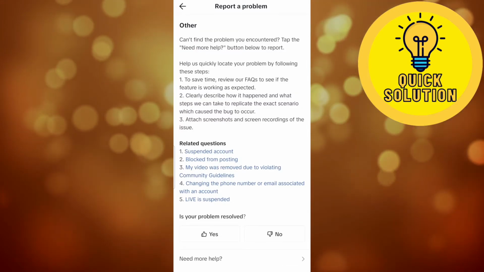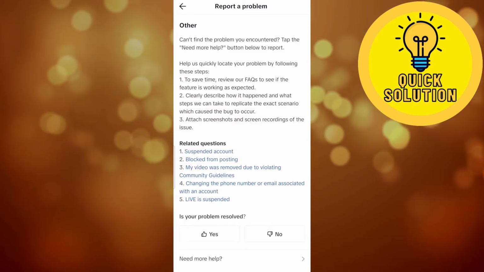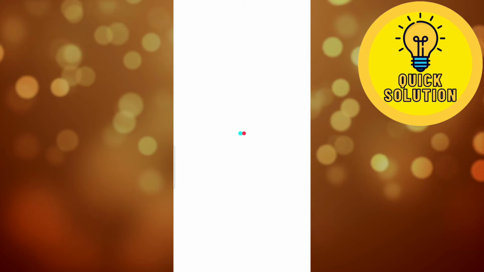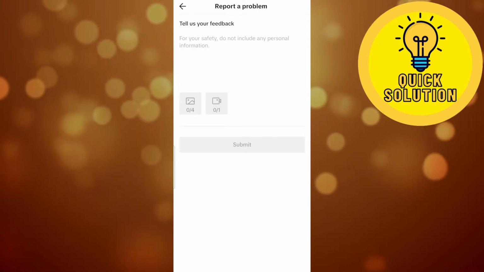Here, where it is asking you, is your problem resolved? Just hit no and then select Need More Help. So on that way, you can contact directly the TikTok and tell the feedback.